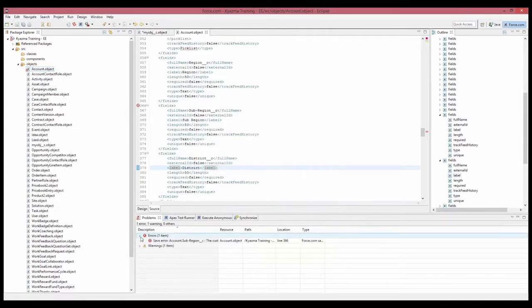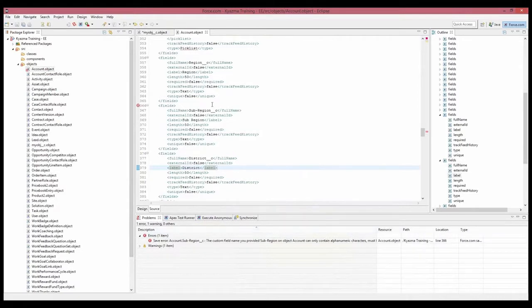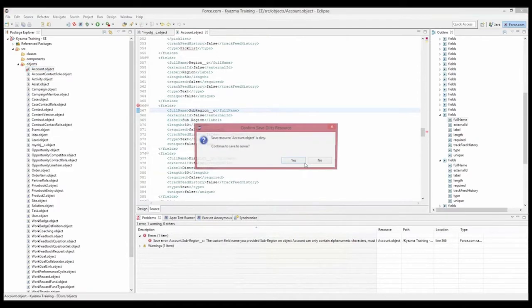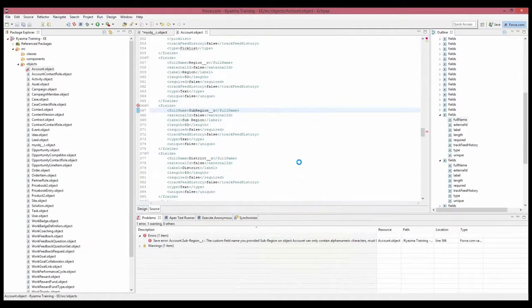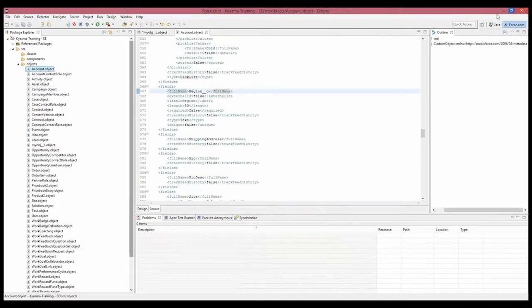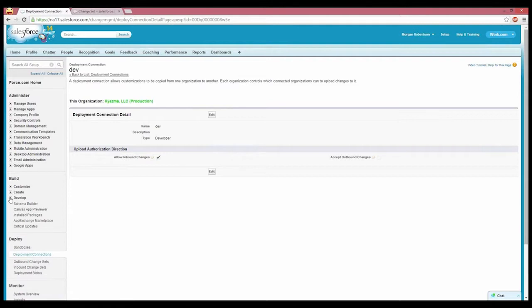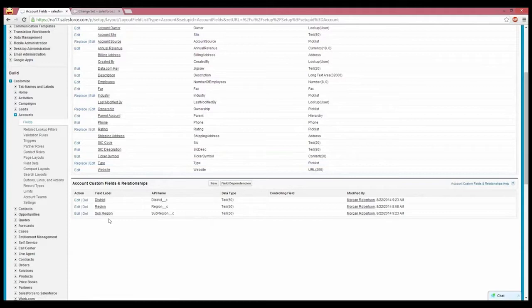What error did we receive? It doesn't like the dash. There we go. And push that up. Good, went through successfully. Now let's go ahead and take a look at our production org. Customize accounts fields. And here you'll see we have all of our custom objects created.